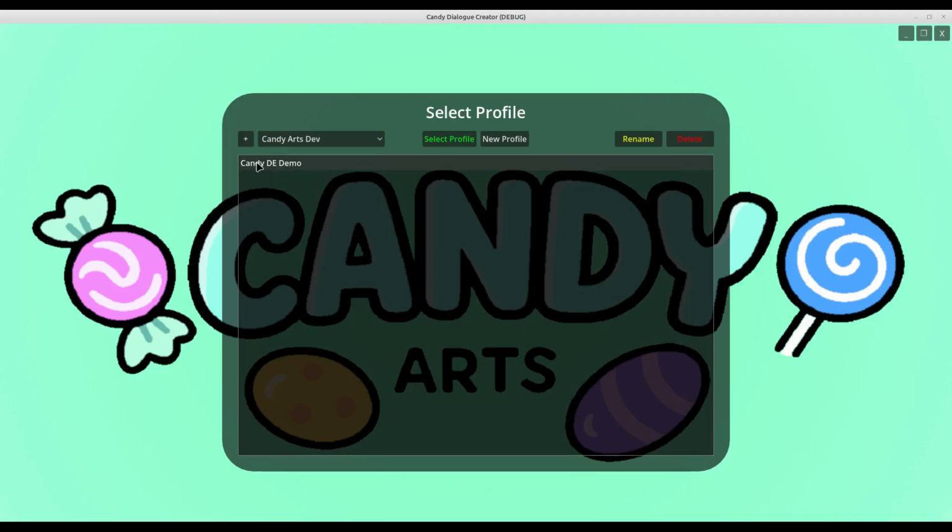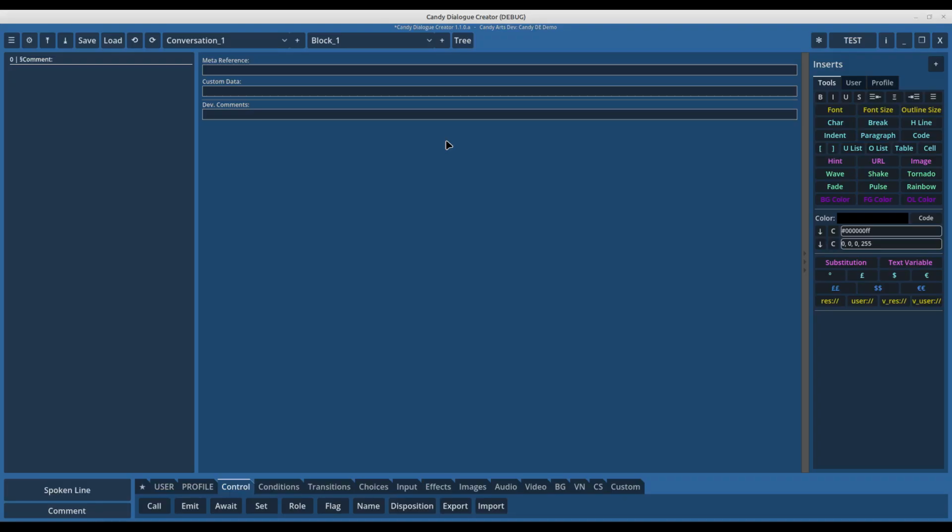So each Godot project can have its own profile, and in fact this is highly recommended, and you will see why in a moment. Okay, so make sure to click the profile to select it. It's not going to automatically select by default when you create it. So click here, and then click the green button here, select profile. And here we are. This is the new Candy Dialog Creator 1.1 user interface.